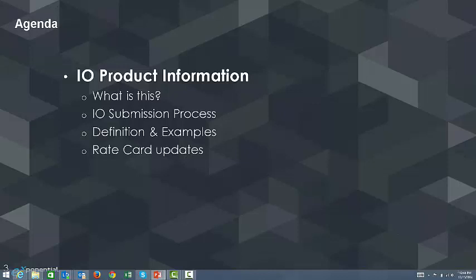Note there are two versions of this presentation. One is for the US-Canadian markets and the other is for all other markets. You are listening to the presentation for all other markets. First, a high-level overview of the product information.